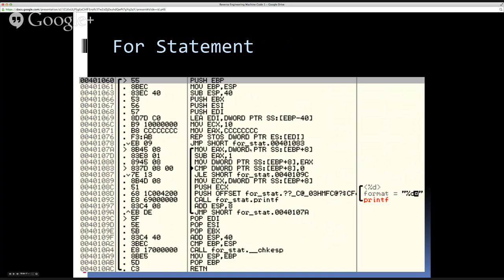the I into EAX, subtracting 1 from EAX, and then moving EAX back into the I variable, which is on the stack. And then it does a comparison again, and it'll just continue in that loop until it's 0.